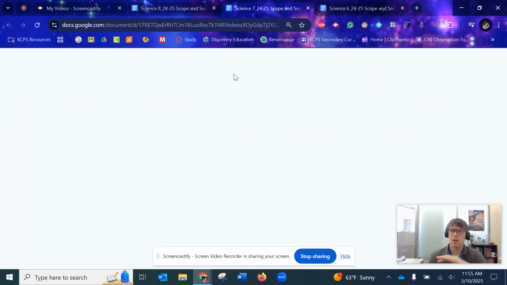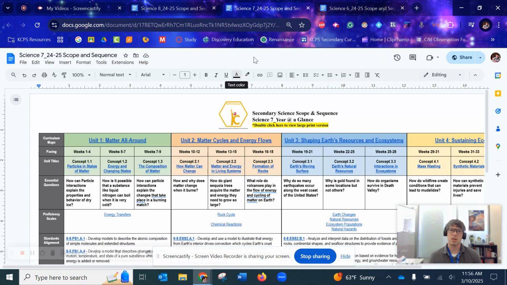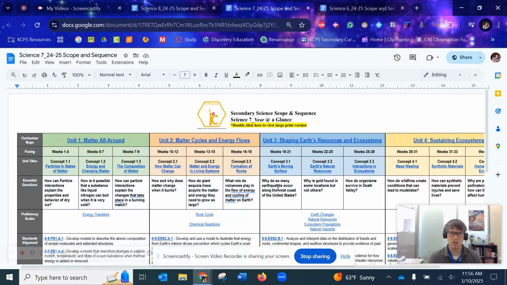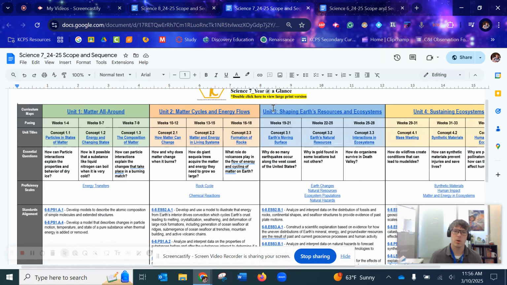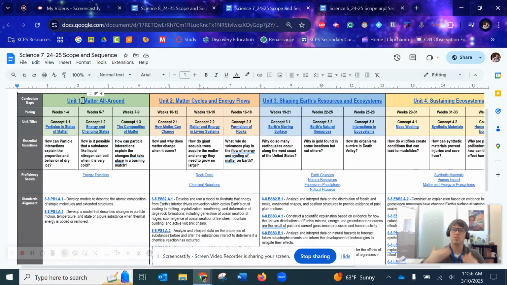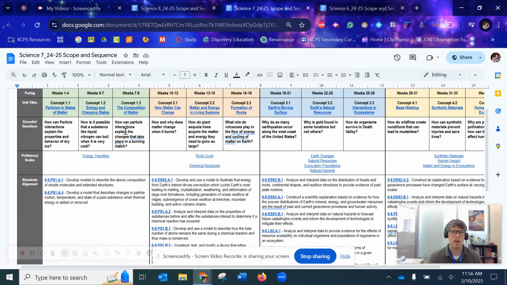I'm going to use 7th grade to talk about everything because 7th grade, as you can see, is really nicely set. 3 concepts per unit, so it looks really, really nice this way. Now, as you can see, each unit or quarter is also color-coded, which really helps, and that color coding is going to follow through on those curriculum maps.